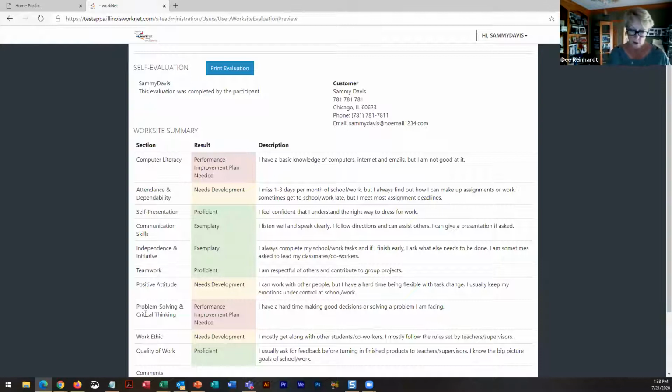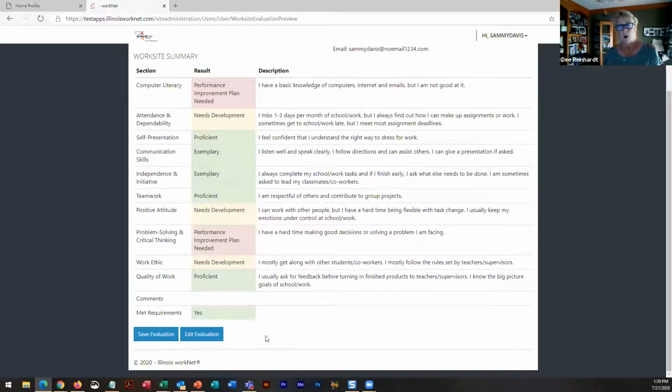We need to change colors here. We're going to have blue for exemplary, green for proficient, yellow for needs development, and pink for performance improvement plan needed. And then if they're okay with those answers, it gives them the description of what their level of evaluation was. Then they can save this evaluation.